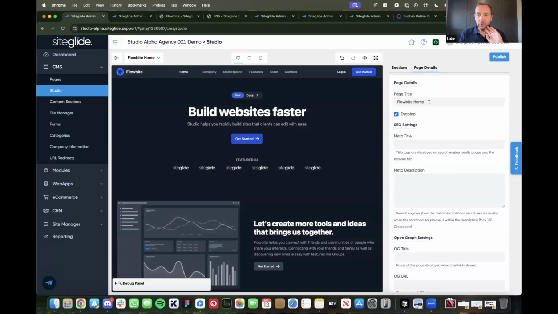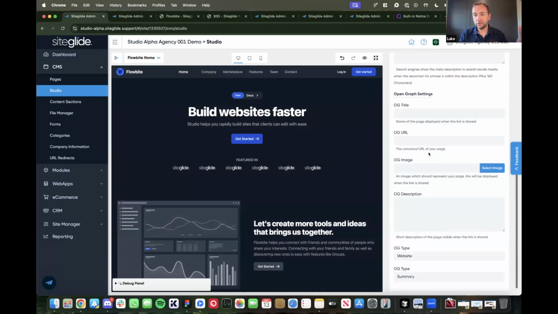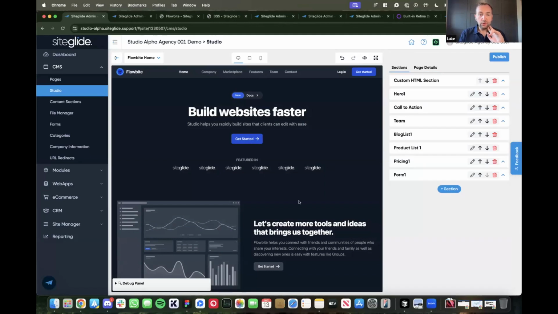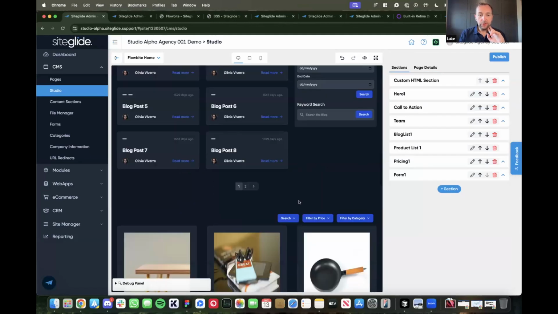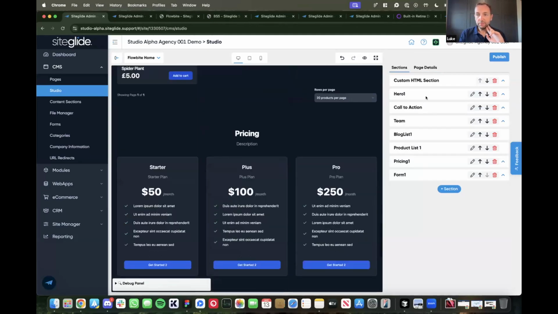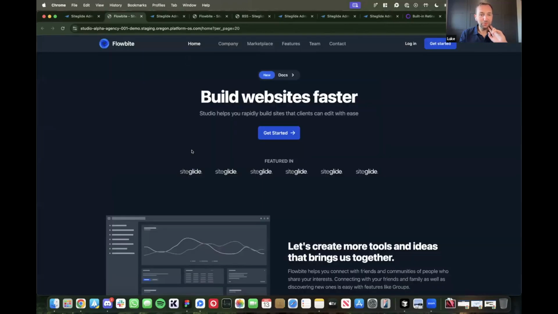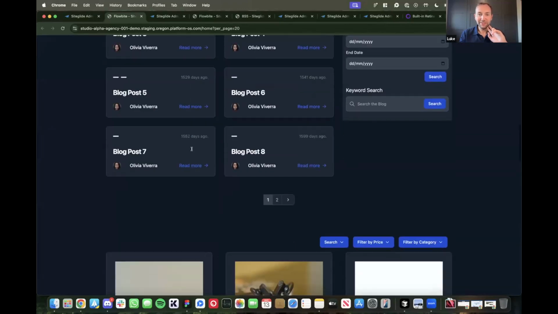Also got page details. Again, this is copied across basically from normal Siteglide pages where you can handle page title, whether it's enabled or not, and then SEO settings, that kind of stuff. Again, nice and easy for the customer to use. So you're seeing a rendered preview here effectively of the changes that you're making, and you can view the actual page as well by clicking the view button. Again, it should load pretty fast when you're using it.